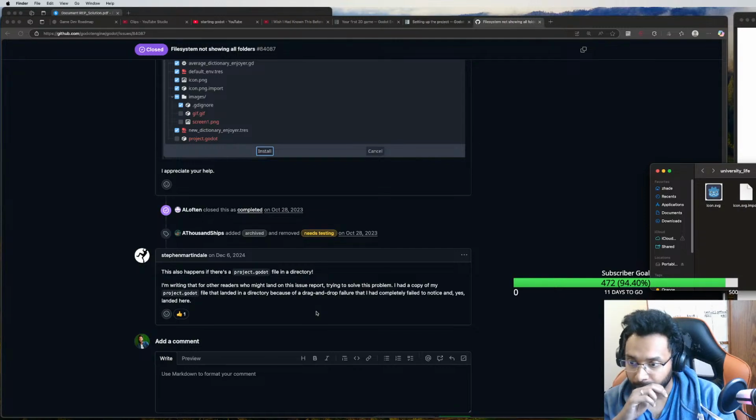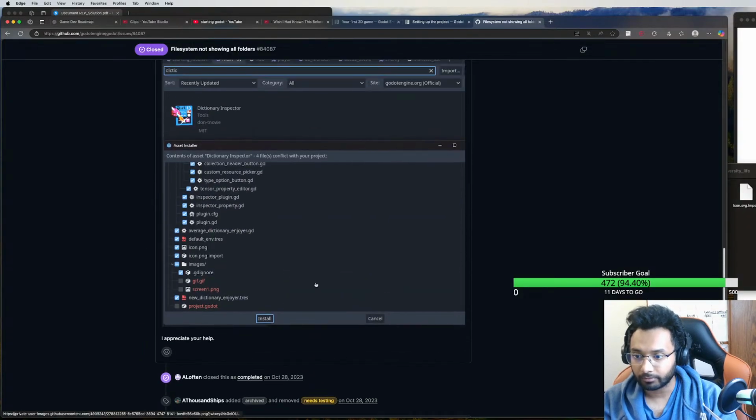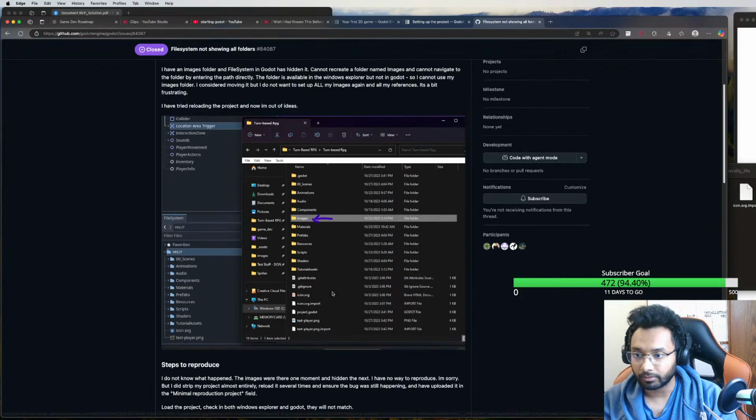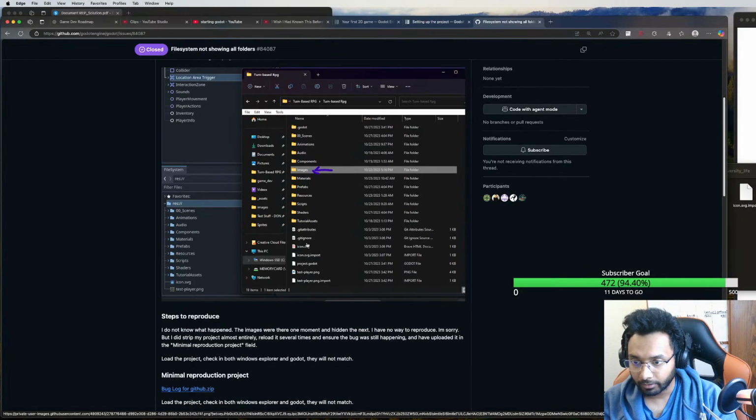A copy of my file landed in a directory because of a drag and drop failure that I hadn't noticed. Okay, that is odd. Dot gitignore, dot icon, project godot.